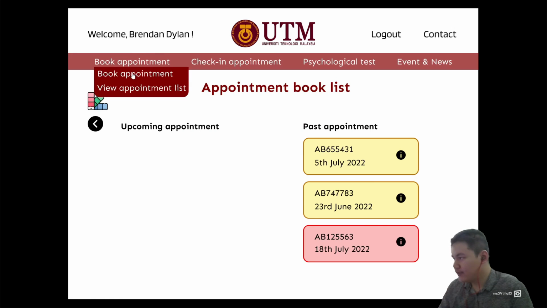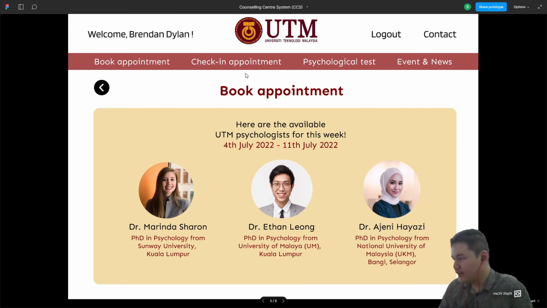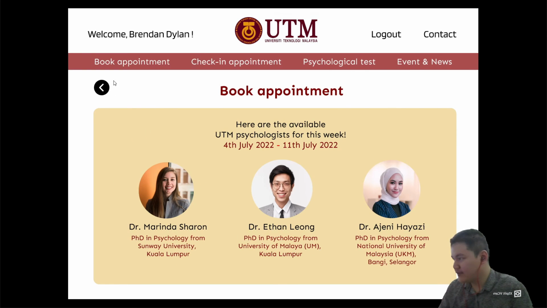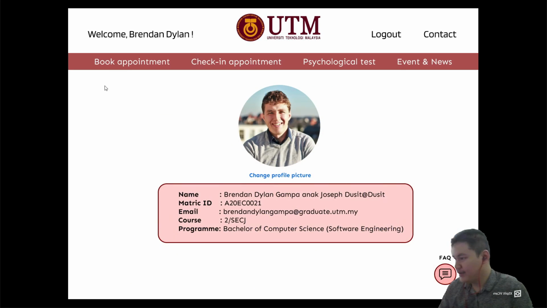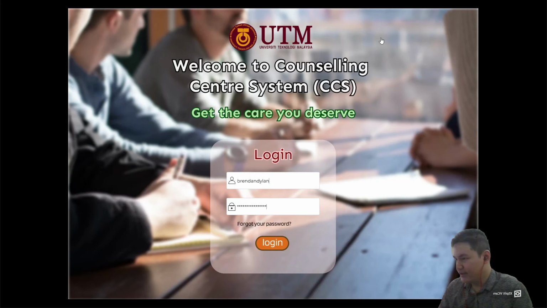The client can also go back to the book appointment section here. And if the client wants to exit to the dashboard and the client homepage, the client can just select the back page button. Okay, the client can also log out from the system as well. Yeah, I think that's all for the project demonstration.